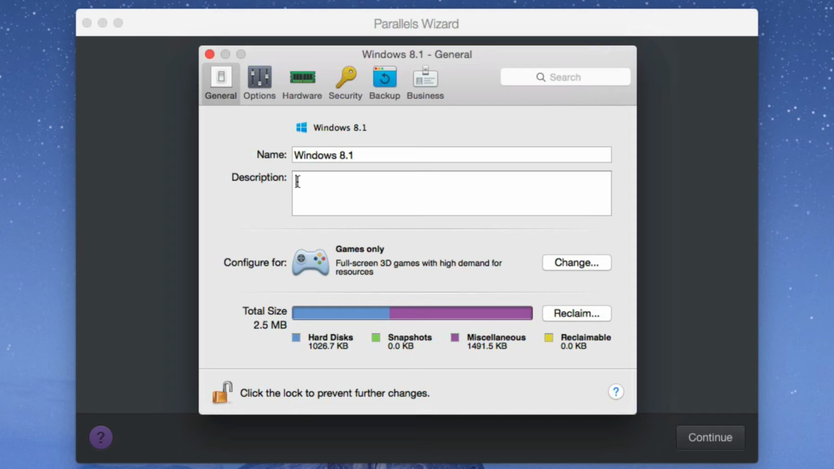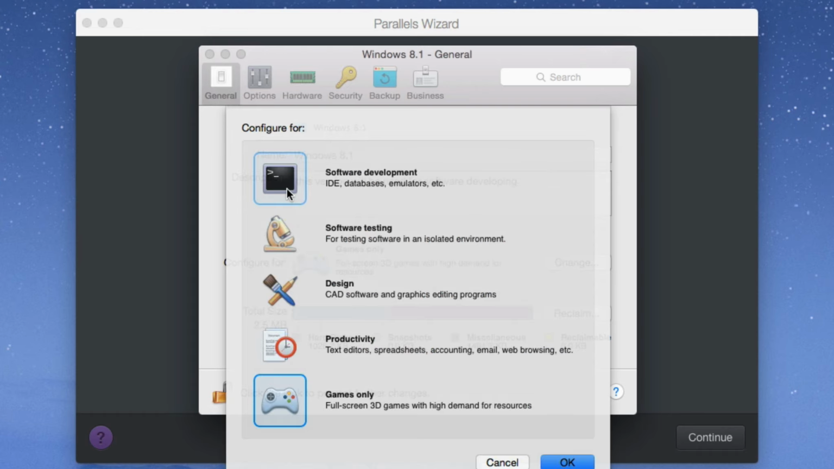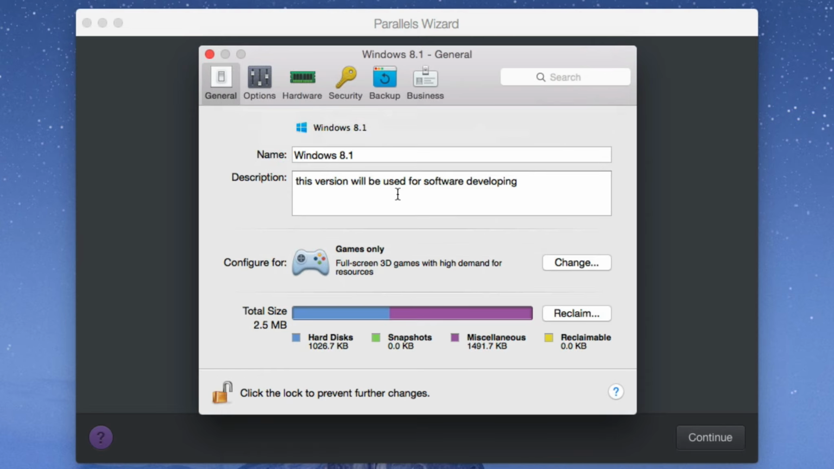You can add a description here, like this version will be used for gaming, just like that. Or you can name it software development. And let's say you pick games, you can always change it here to any of the options prior, but I'm going to keep it at games only, and I'm not really going to give it a description because I know what these are, but you can give it a description if you like.